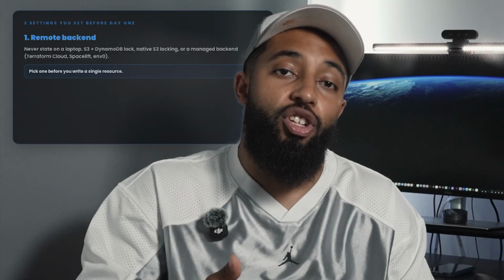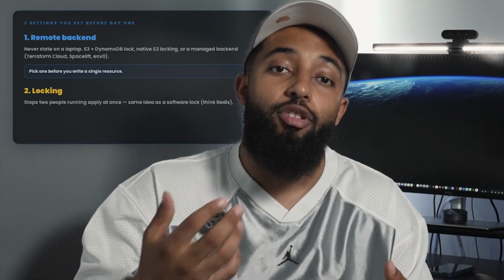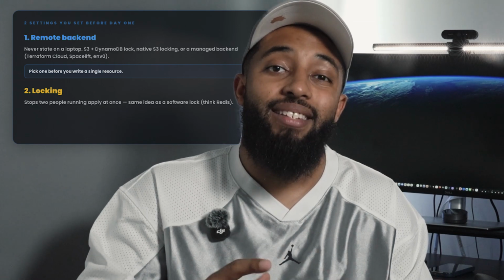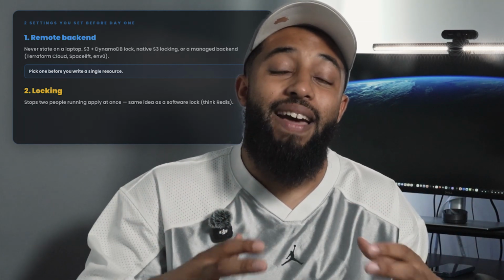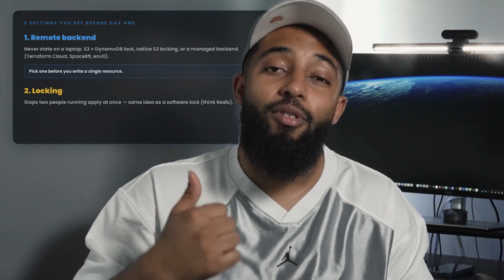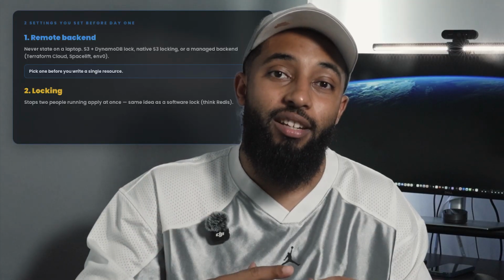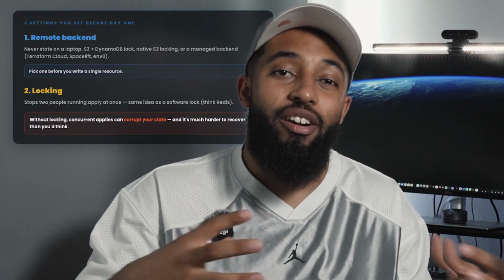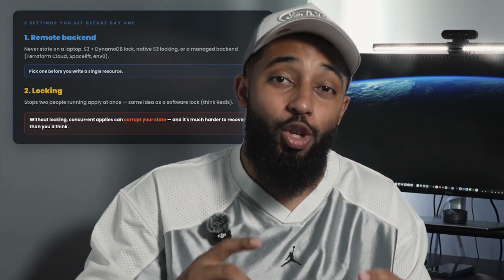And of course, the other one I mentioned before is the locking, right? You could use DynamoDB, but now you've got the native state locking. Now, this is very important because it prevents two people from running apply at the same time, right? It actually comes from a software principle of locking, right? Shard locking and so on in Redis. Without it, two concurrent applies can corrupt your state and it is much harder to recover from.